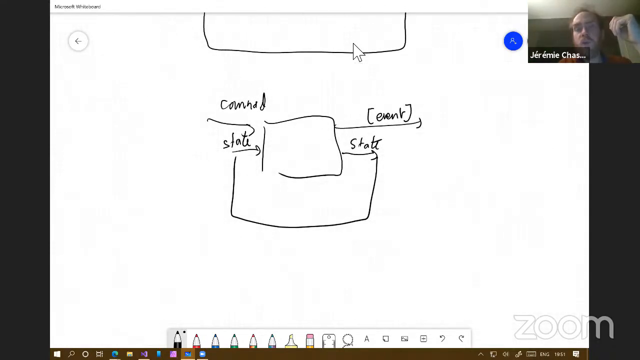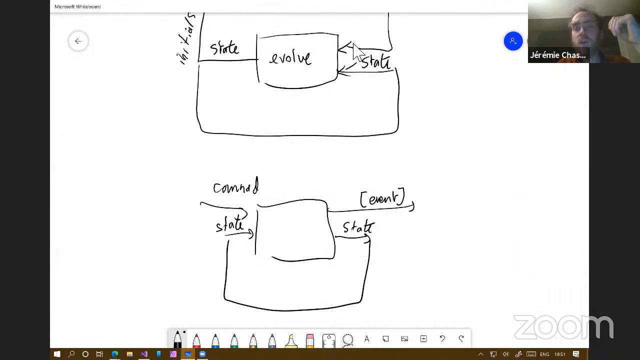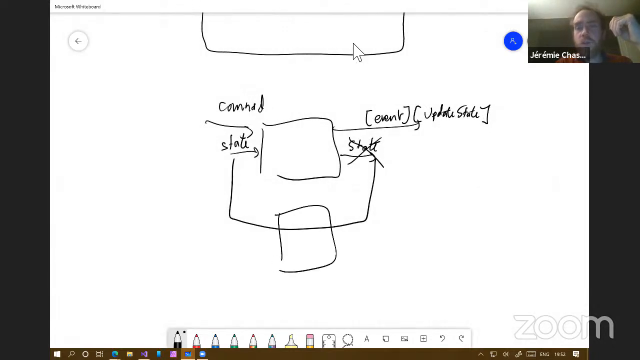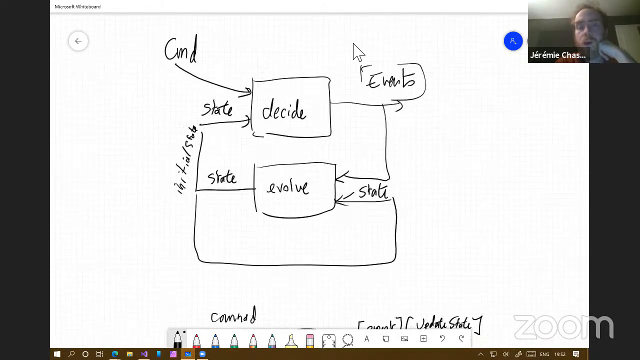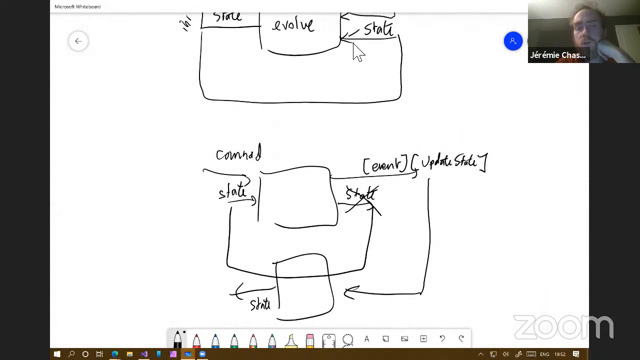What is the link between both? The thing is that we could remove this and append to the list an update state, and then take this list of events and put it here. We could say if it's a classical event I do nothing, but if it's an update state I return the state. And actually, you find again the schema you have above. So you can do both.